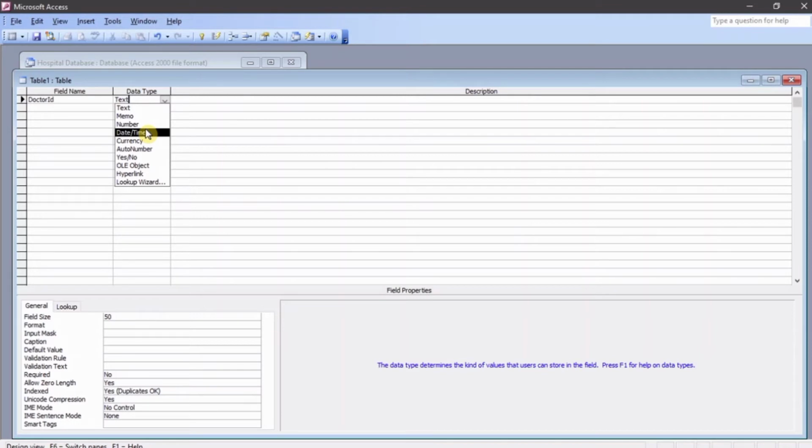And then we have currency. It allows you to store currency values and numerical data, each 1 to 4 decimal places. And then we have auto number. Auto number assigns a unique number, assigned by Microsoft Access when any new record is created, usually used as the primary key. And then you have yes or no. Yes or no only stores logical values, yes and no.